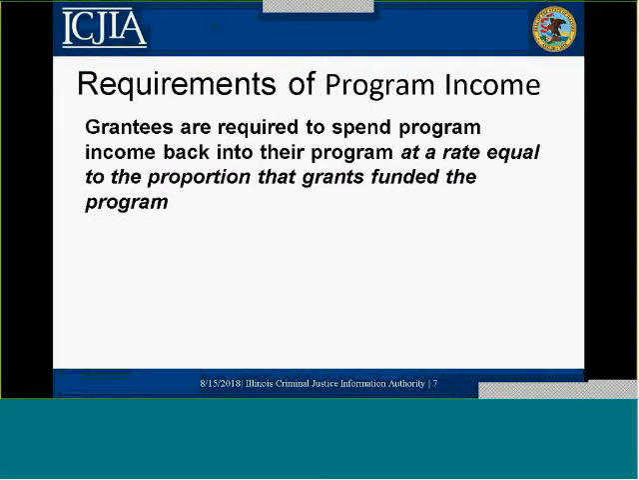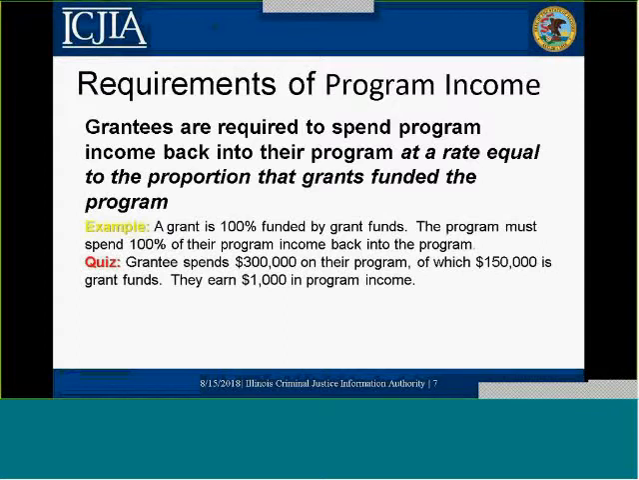So you're required to spend the program income back into your program at a rate equal to the amount that our funds funded your program. To explain what I mean, let's say that your program is 100% funded. Let's say that your grant is 100% funded by ICJIA. Then 100% of any program income that you receive must go back into your program following the guidelines of your agreement.